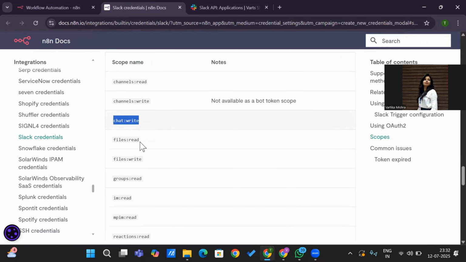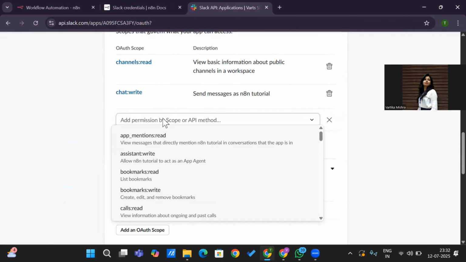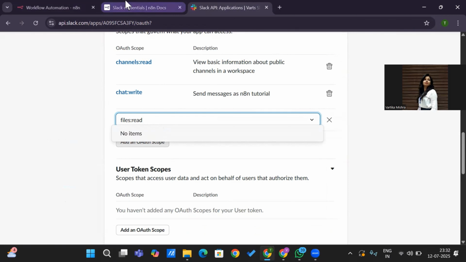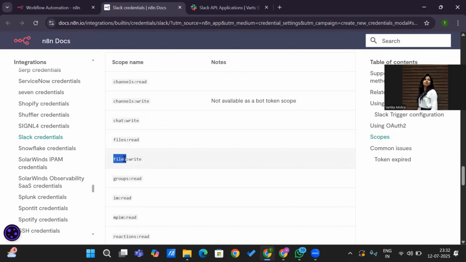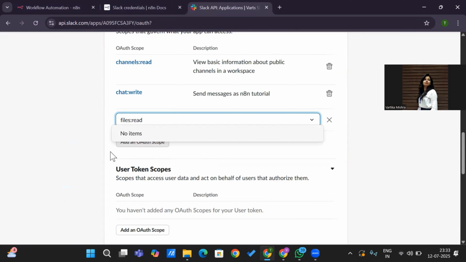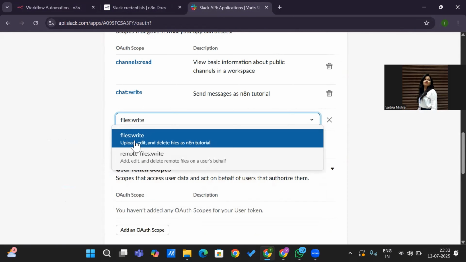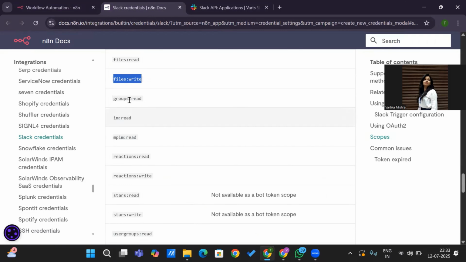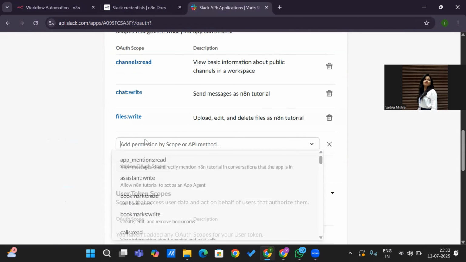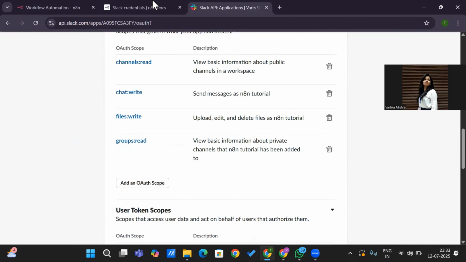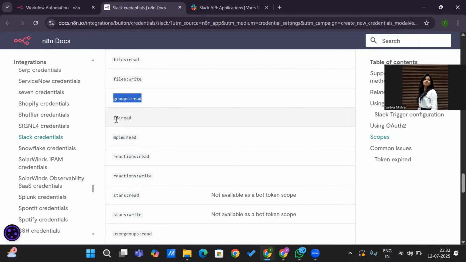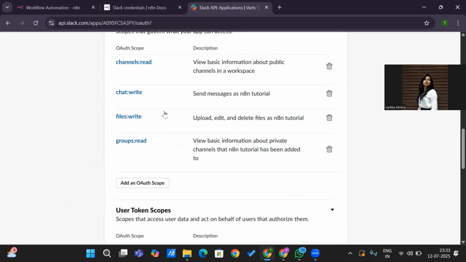Because of course at some point you would be requiring files to be read, right? It's not files read. It might have been discarded or discontinued for some reason. Never mind, let's add another one. We have the next one. I prefer adding all of them beforehand so that when you are making the agents, you don't have to come back again and again to add scopes.